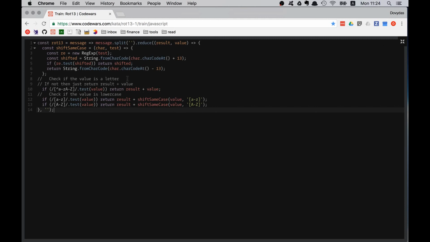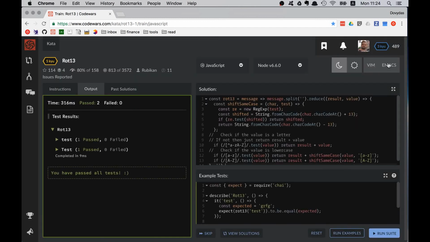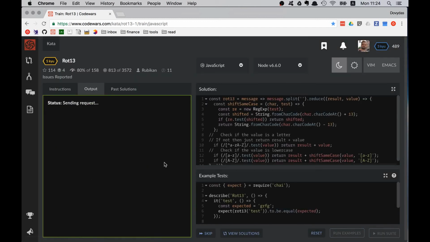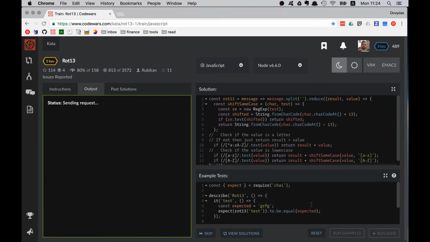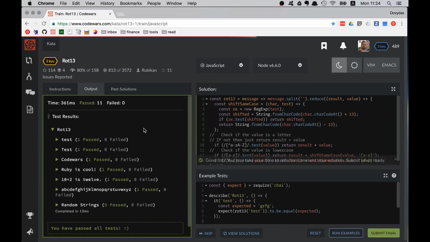Okay, so all the time it's going to be result plus something. So that's a pattern which we are repeating, but I think we would lose some readability, and that's up to you. You can refactor this code to look nicer. Let's see if it still passes. And yeah, it still does. Let's run the suite. Still works. Great. So that was how to solve this ROT13 kata.